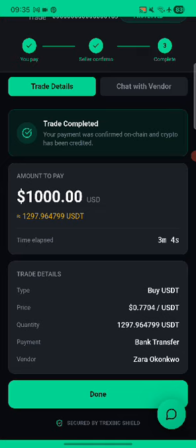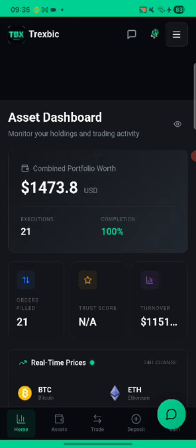Remember guys, before I was trading, now I have received how much? Before I had a balance of 200, so I'll click done. You see, I had 200, now I have 1473, because before I had only 200. I deposited 1,000. I had 2,000. Now I have 1473. That's 273 in profit, guys.